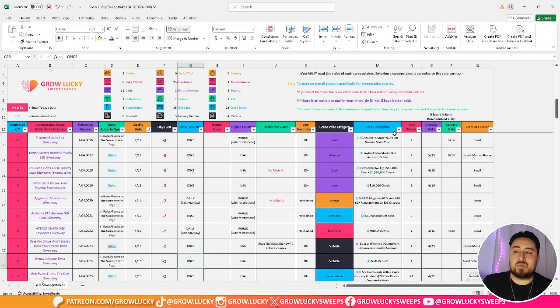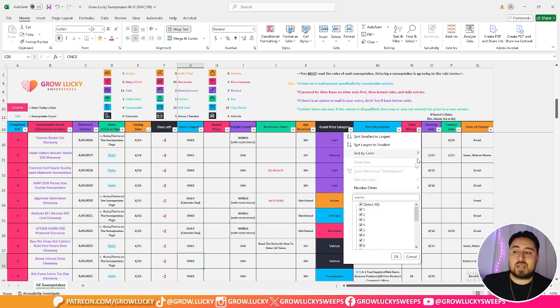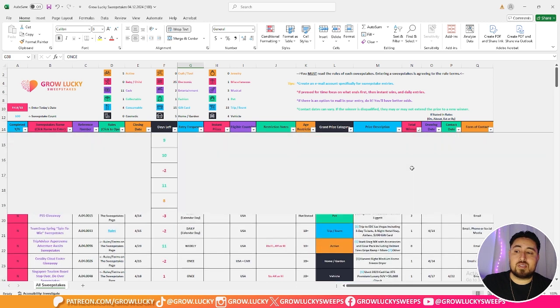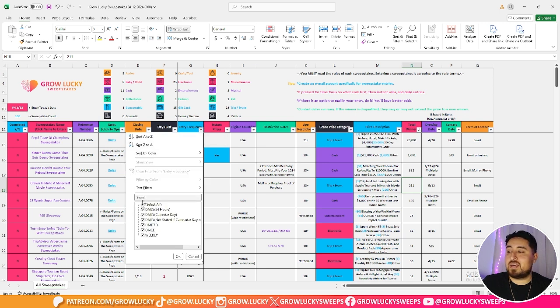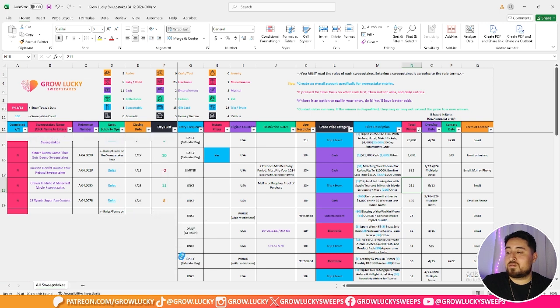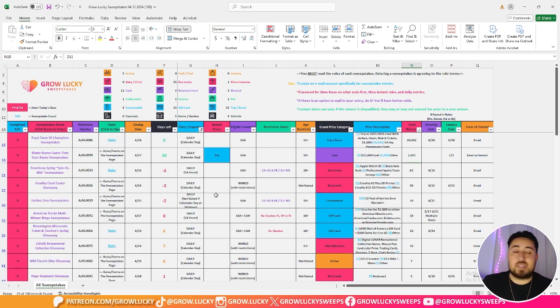If you needed to prioritize, perhaps I want to see the ones with the most number of total winners because that might increase my chances of actually winning anything, I can filter or sort by largest to smallest. That way I have the sweepstakes with the most winners up at the top. If maybe I only wanted to focus on the sweepstakes that are daily entries, something that I could enter every day, then I could go over here and just activate only the daily. And then it will only leave me with dailies.